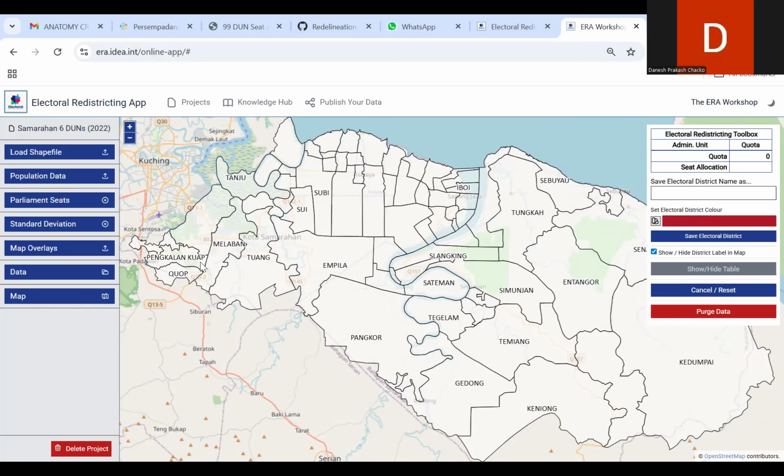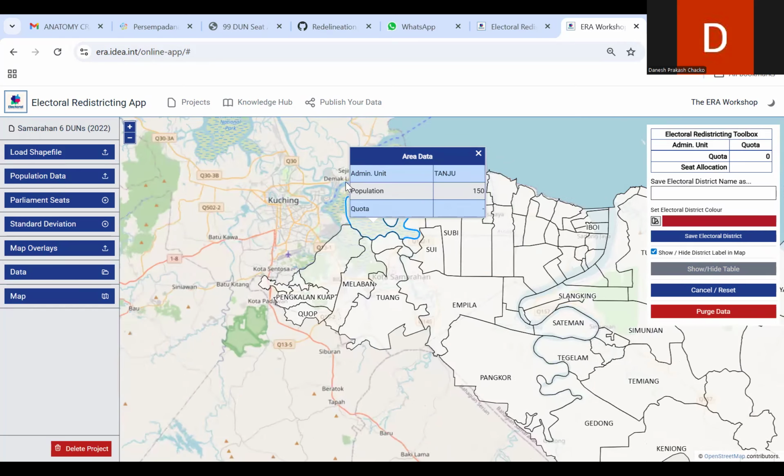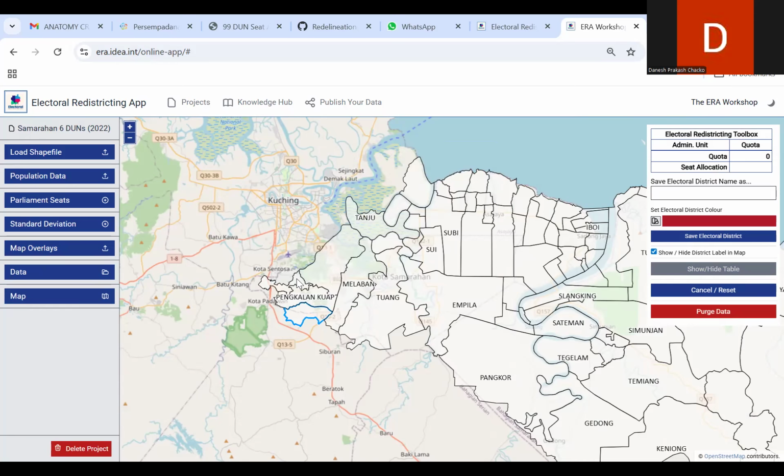Now what you can do is just click on Tanju, for example, and you see it called admin unit called Tanju, and population means the number is 150. That is the total number of voters. Okay, let's look at Kuop. It's 2,506. And let's look at Stakan. A lot of voters, right?